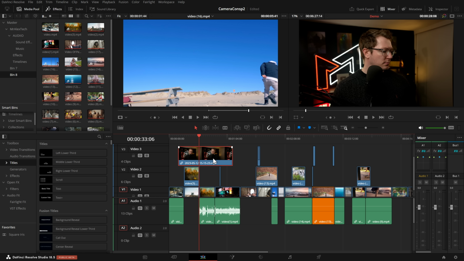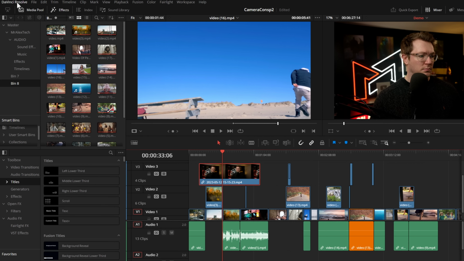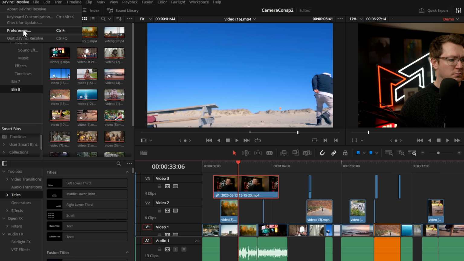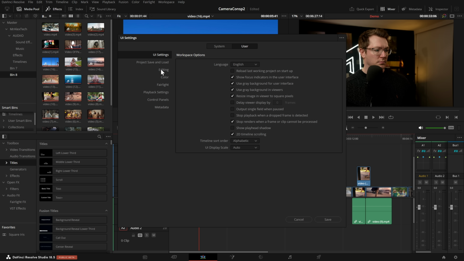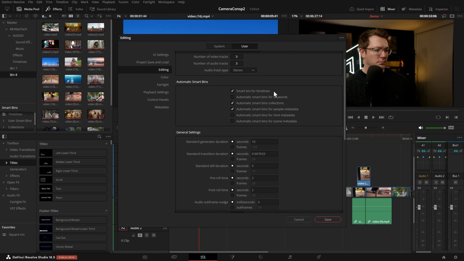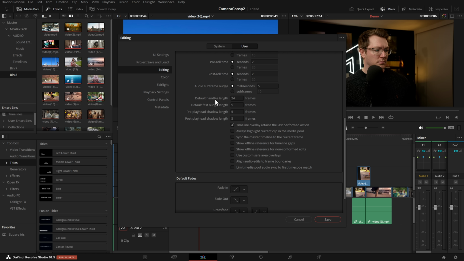Now you'll notice, now that I've imported this, I still can't actually see it within my media pool, so I don't know where it is. So there is a trick for that too. If you click on DaVinci Resolve, top left-hand corner, then go to Preferences, then select User at the top, Editing from the menu on the left, and then you want to scroll down past General Settings to these tick boxes here. The second one says Always highlight current clip in the media pool. Give that a tick and then Save.